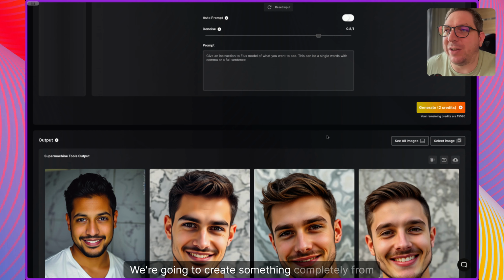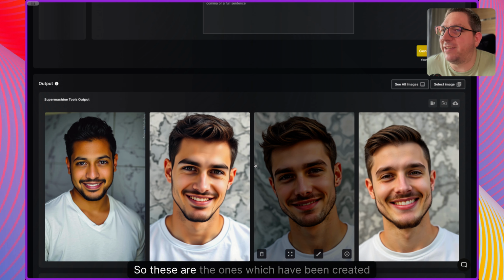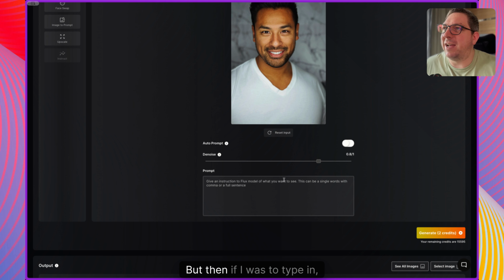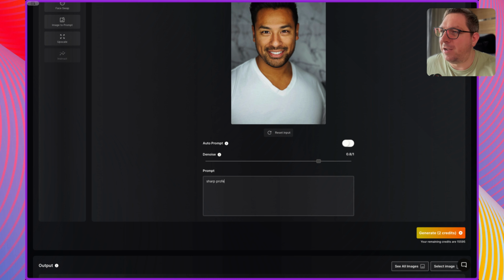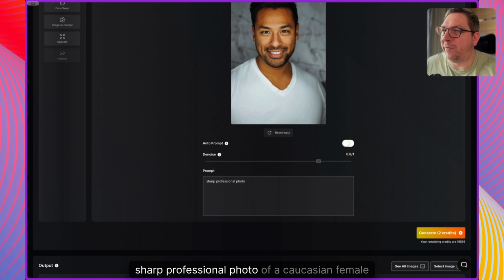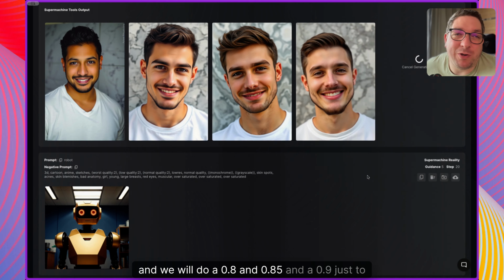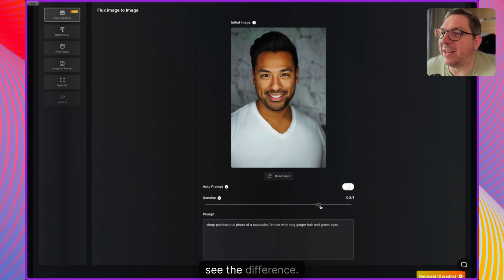We're going to create something completely from scratch. So these are the ones which have been created using the auto prompt. But then if I was to type in a sharp professional photo of a Caucasian female with long ginger hair and green eyes, and we will do a 0.8, a 0.85, and a 0.9 just to see the differences.